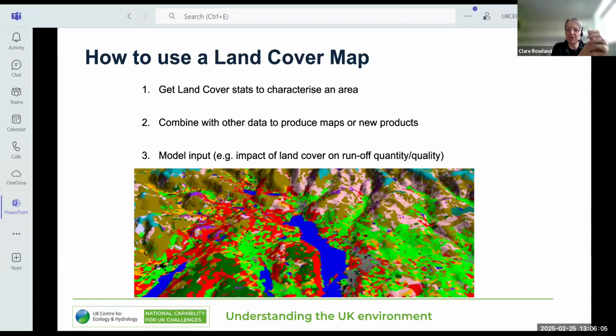So you might find that one is very much in an arable area, and the other one might be more in an urbanized area or might be in an upland area. So getting statistics to characterize an area to understand the county or the area you're working in is important. But also looking at the differences and the similarities between different study sites is also one of the very common uses of the land cover data. But you can also take the land cover data and combine it with other data sets to make new maps or new products.